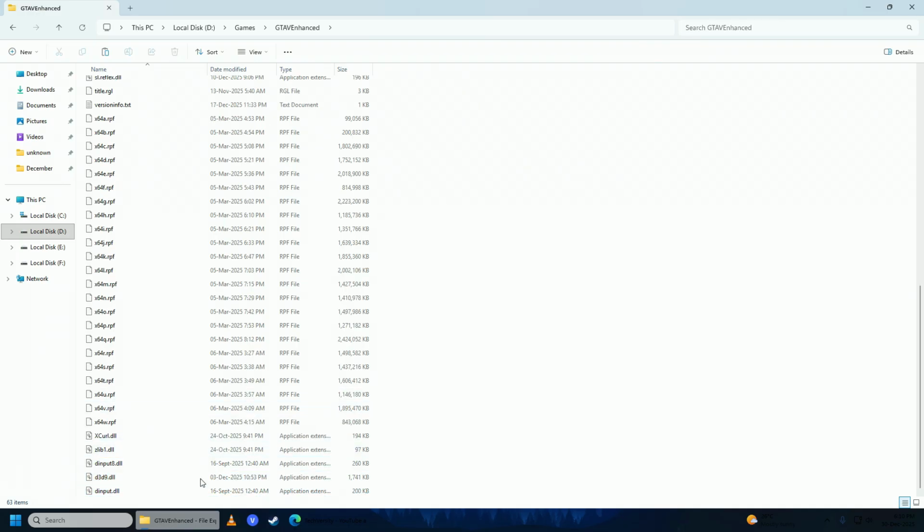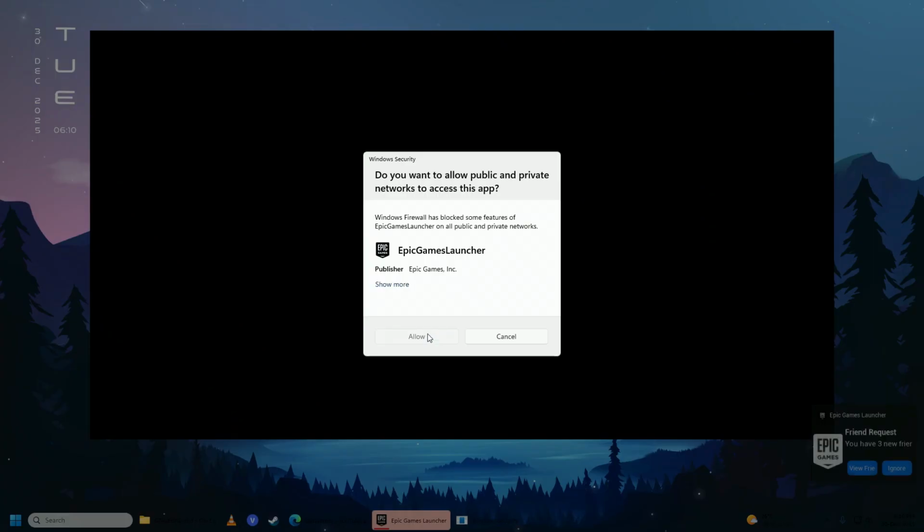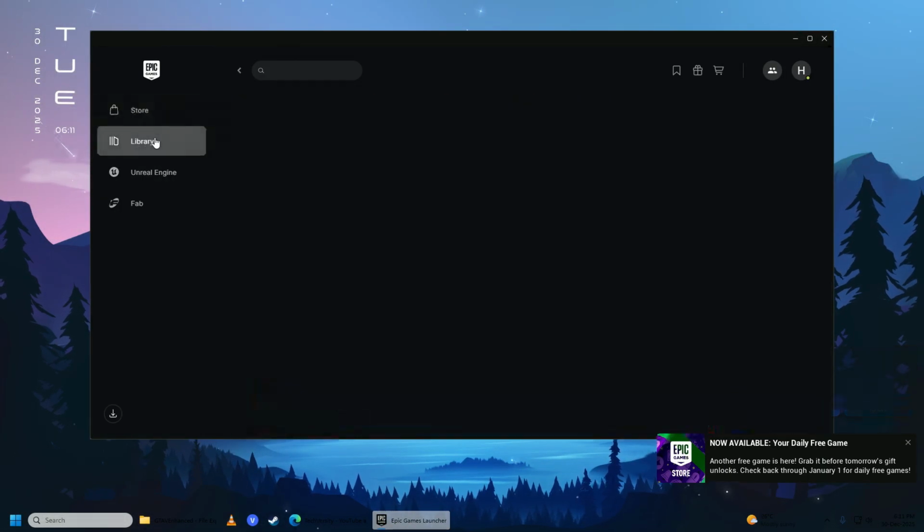And now just go ahead and launch your game and you'll see that your game will work correctly. So there it is guys, that's how easy it was to fix GTA 5 crashing during the loading screen.